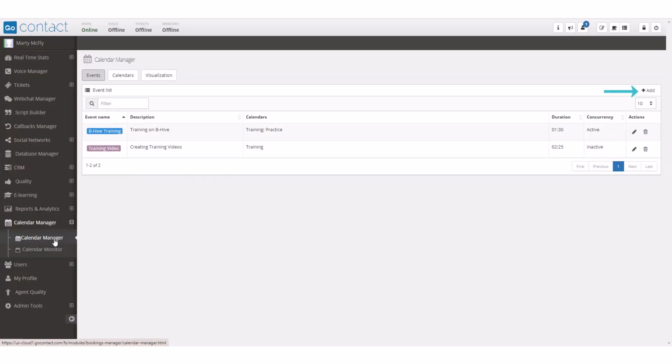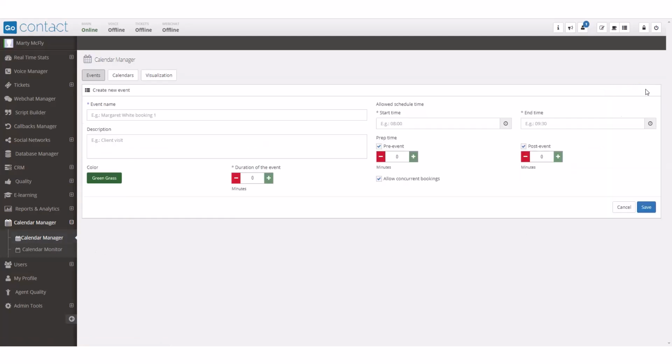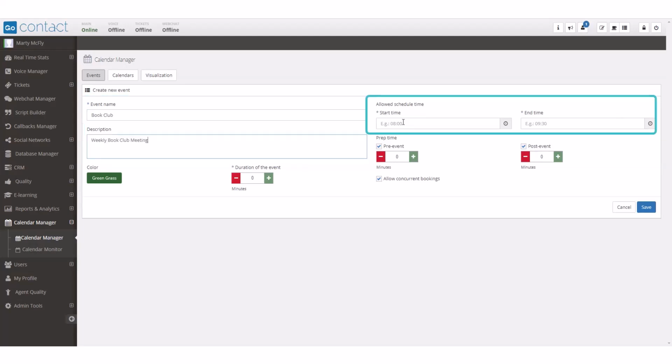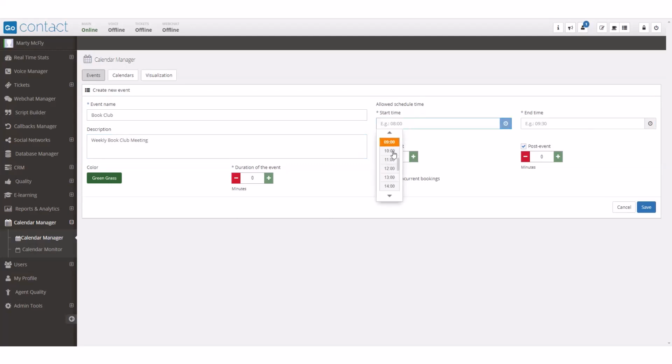To create a new event, click Add in the top right corner of the platform. This opens the Create New Event page. You'll need to give your event a name, provide an event description, provide the start and end time of this event, so when this event is going to be available on the calendar.